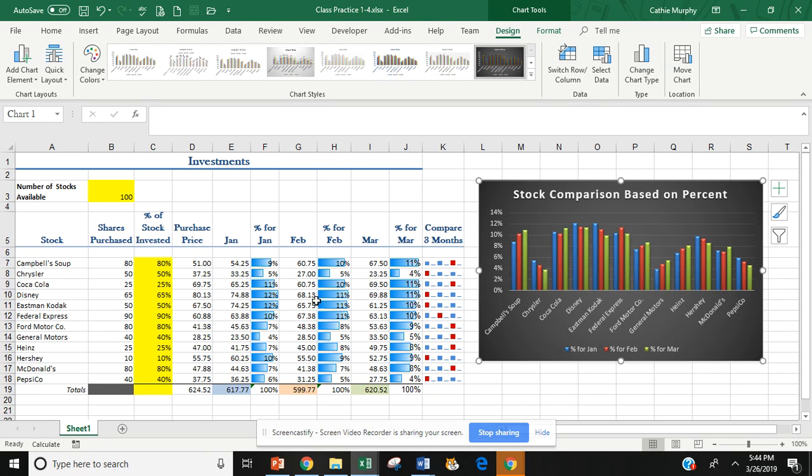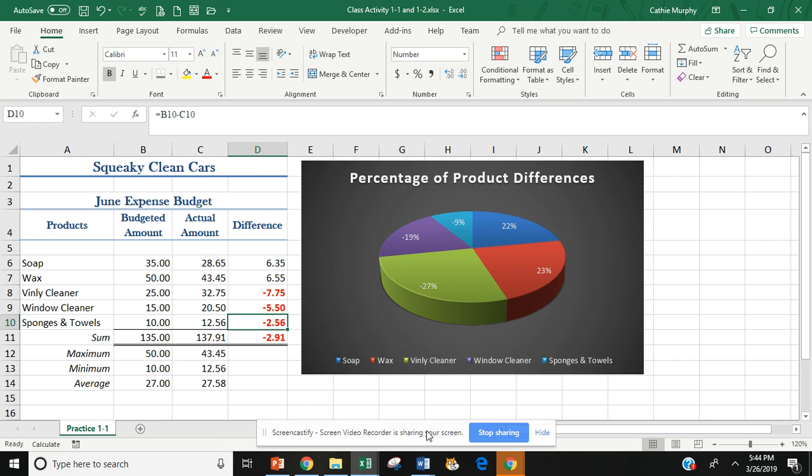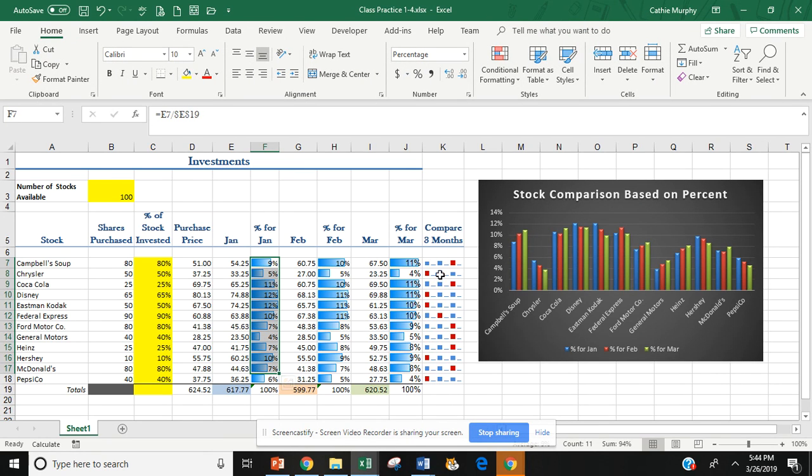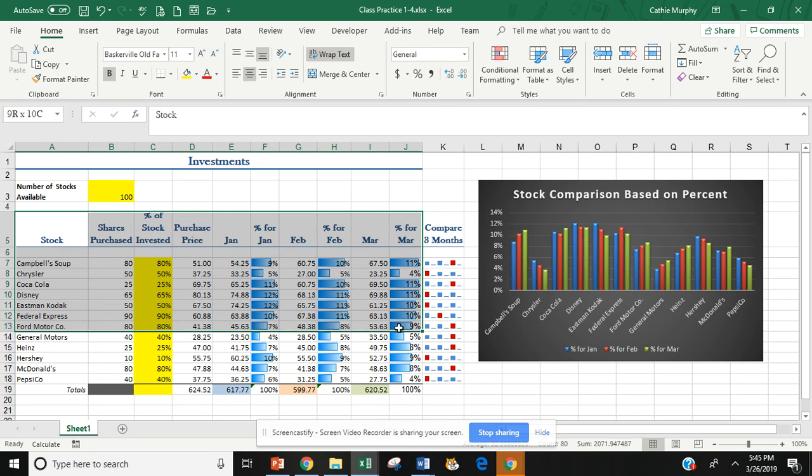So we have talked about absolute cell references. We've referred back to how you do a pie chart. We have talked about conditional formatting. We have talked about spark lines, and also when you use a chart. Now we can also make this into a table. To do that, we're going to select our column headings. So I'm going to select A5 all the way down through J19.